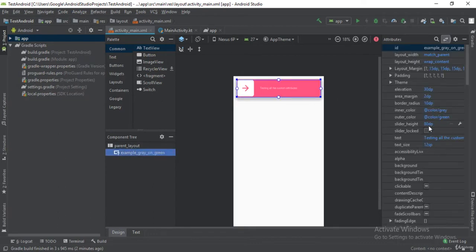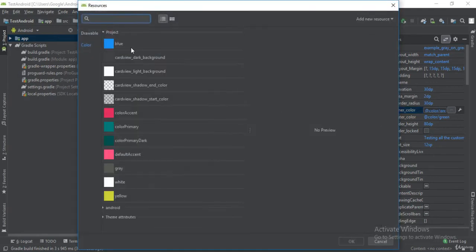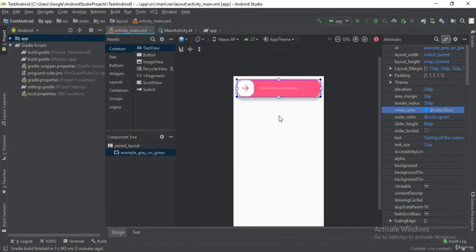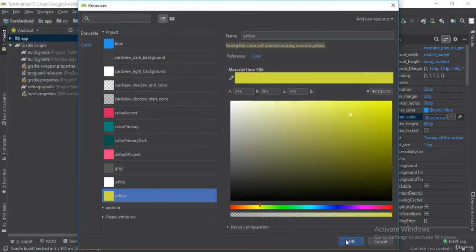And if you increase it, instead of 10 dB, I'm gonna make it 20 or 30 maybe, you will get it like this. And of course you can play around with the colors. For example, here we have the inner color. If you click on the 3 dots, we are gonna choose maybe the blue, click OK. Here we have it changed. I'm gonna click on the outer color, I'm gonna make it yellow.